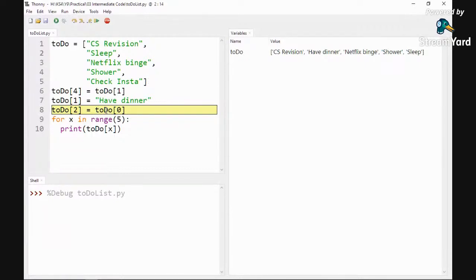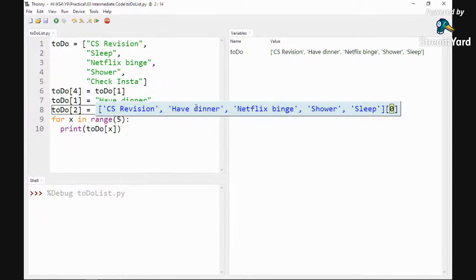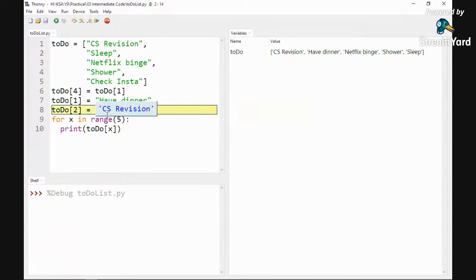Then to-do 2 becomes to-do 0. Which one's to-do 0? CS revision, because it's the 0th item, aka the first item in the list. Which one's to-do 2? So 0, 1, and then 2. Netflix binge. So on this list now, it's Netflix binge. To-do 2 becomes CS revision.